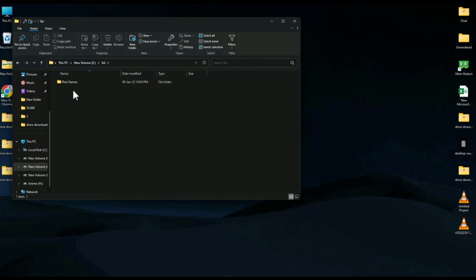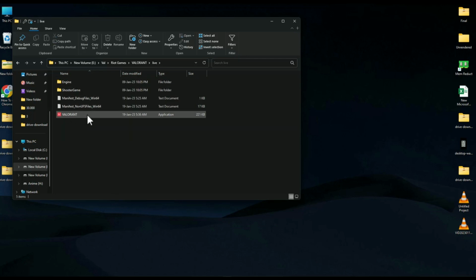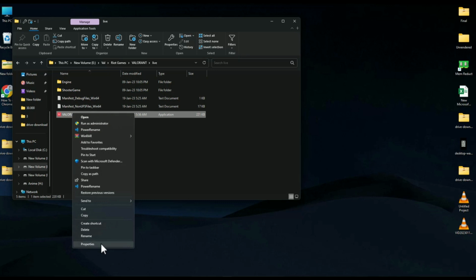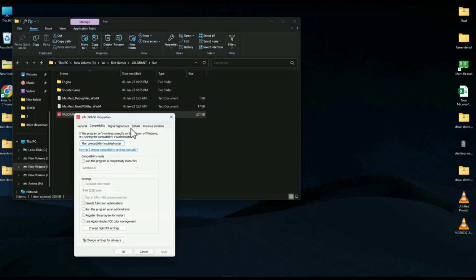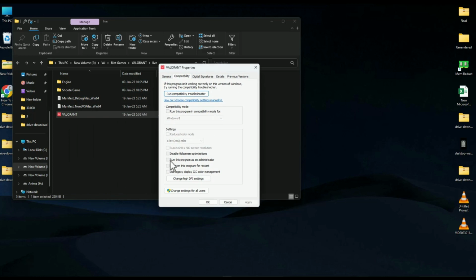Now after in your Riot Games folder, just simply click on Riot Games, then Valorant, then Live, then over here you will find Valorant. Now just simply right click on Valorant, then click on Properties. Now over here just simply go to Compatibility, and over here just simply check Run this program as administrator and disable full screen optimization.